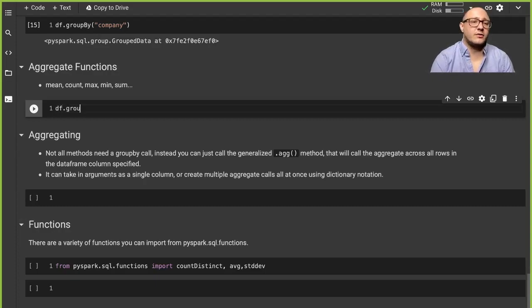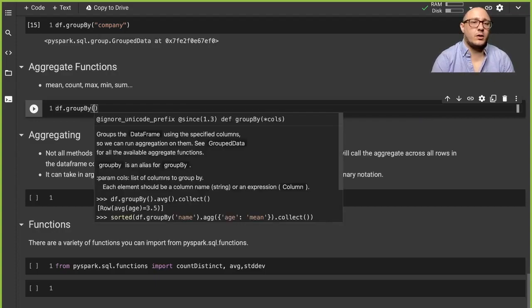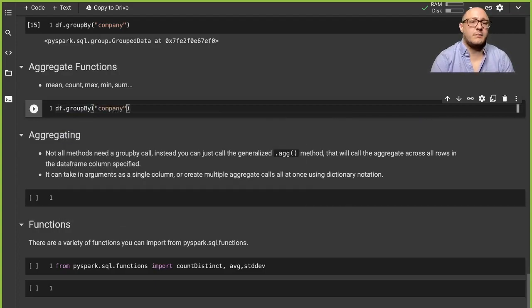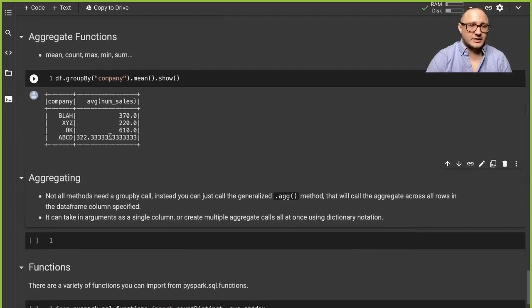So if we do df.groupBy, and we want company, and then we do something like mean.show. Now we see here that it will give us the mean of each of our sets by the company.